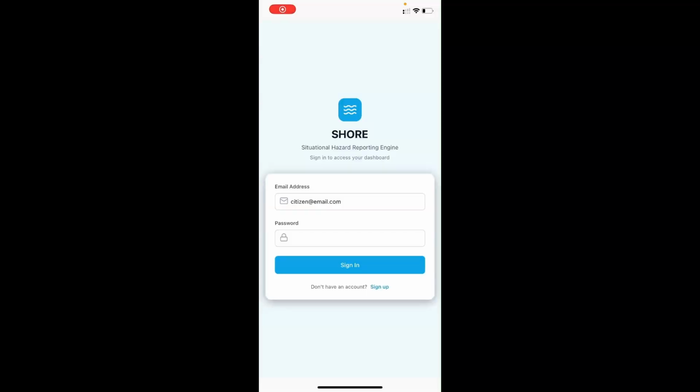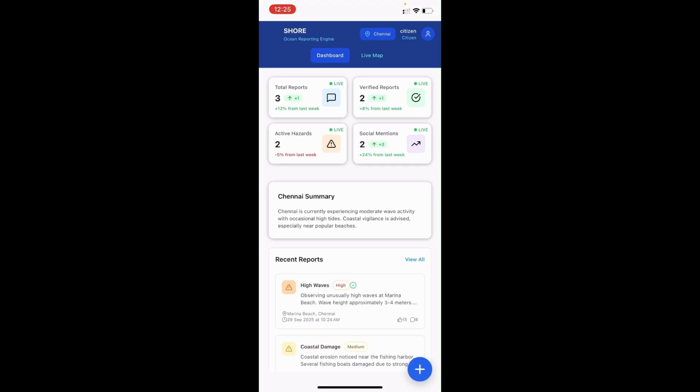Now you're looking at the mobile application, which will bring the full citizen dashboard experience to smartphones, ensuring coastal safety information is accessible anywhere, anytime. Right now on the login screen, let's sign in with one of the emails. So this is the mobile dashboard interface.